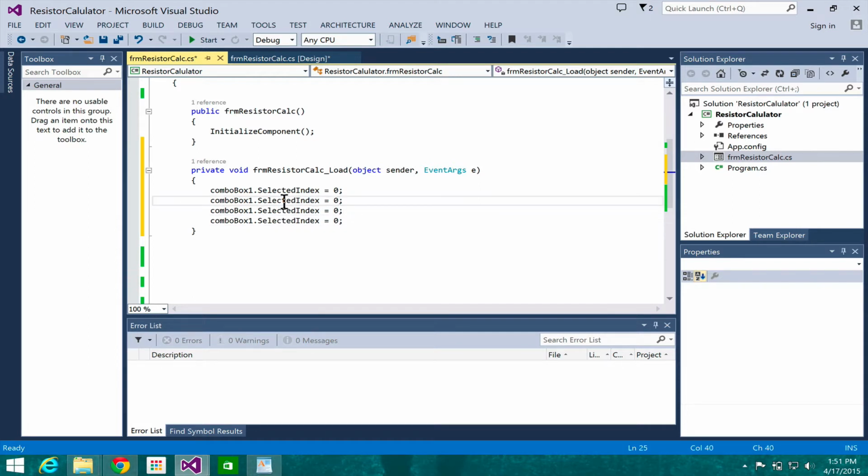I'll do a little cut and pasting here. Always be cautious when you do this. Make sure you pay attention. And I will change those. So now, if I were to run this code now, what I expect to see is that as soon as it loads, the first item in each list will load.